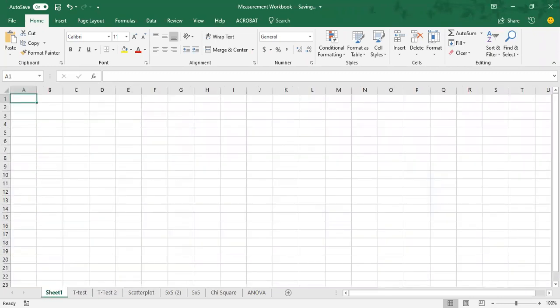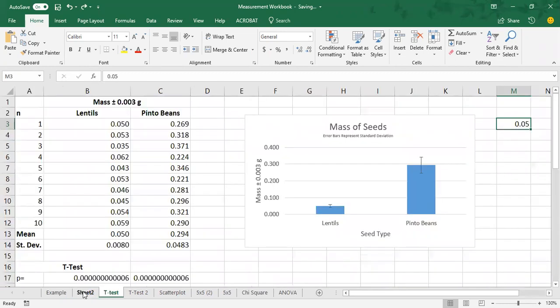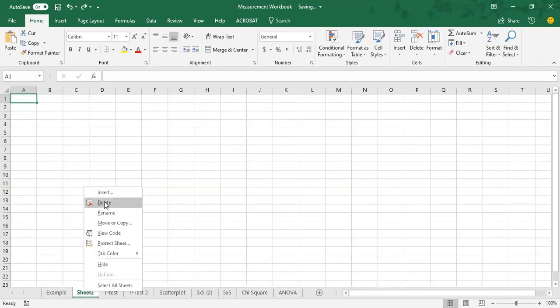You can rename your sheet by double-clicking on it, and you'll get a highlight. I'm just going to rename this one Example so that you can follow along. When you open up a brand new Excel workbook, you'll just see Sheet 1, Sheet 2, and then a little plus. You can also add a new sheet by clicking on the plus, and you'll get a new sheet that just says Sheet 2. I'm actually going to delete that.